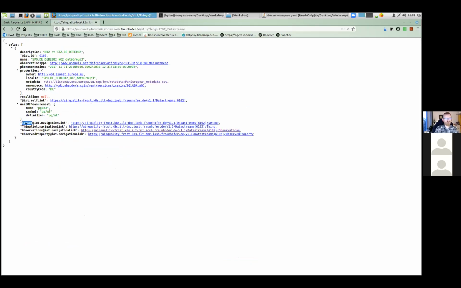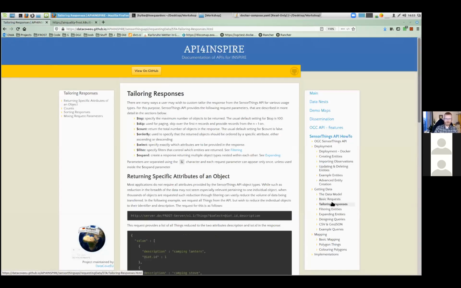So from these properties, you can also already see, if you follow the link, whether you'll be getting one single entity or a list of entities. So that's for the related objects. Then tailoring responses, that's where things get really interesting. So if I go to this service and ask for all things, I get 100 things, but I can guarantee you there are more things in this service than 100.